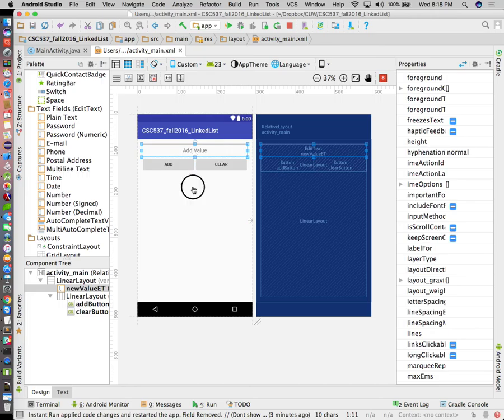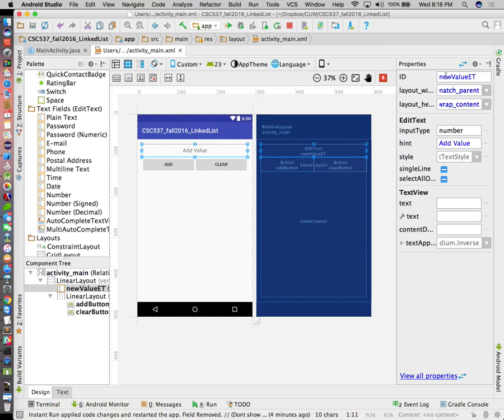Okay, got it. All right, so I need to give myself programmatic access to this edit text. So we're using MVC here. We're working with the view. I need to go over to the controller, the guy who controls this view, and give myself access to that text box, that edit text we're looking at. I've named that guy new value ET, and he's an edit text. So I'm going to steal that name here real quick.